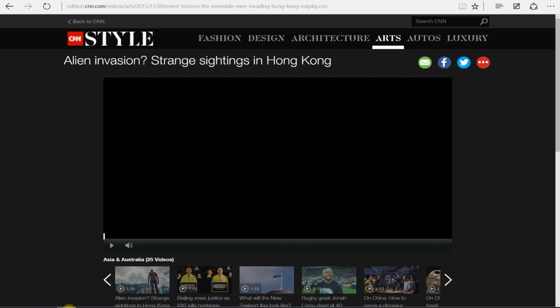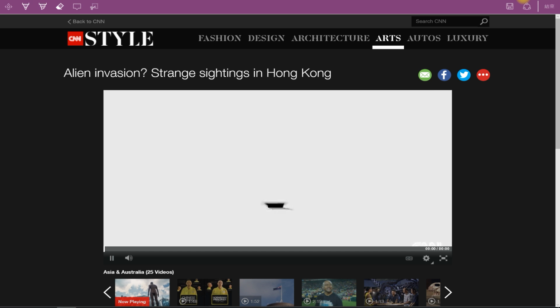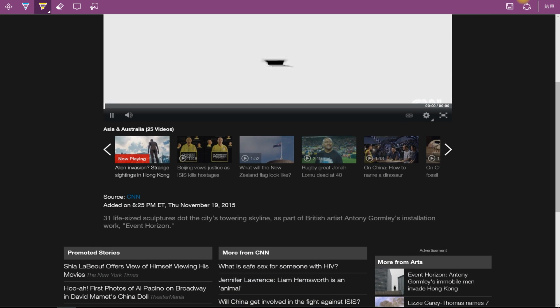Okay, students, here we have you can do a further study in this article. And please, if you want to study with me, on the top right hand side from the search bar of the CNN, please type this article title. The article title is Alien Invasion, Strange Sightings in Hong Kong. Okay, let's take a look what's in the story. 31 life-size sculptures dot the city's towering skyline as part of British artist Anthony Gormley's installation work Event Horizon.